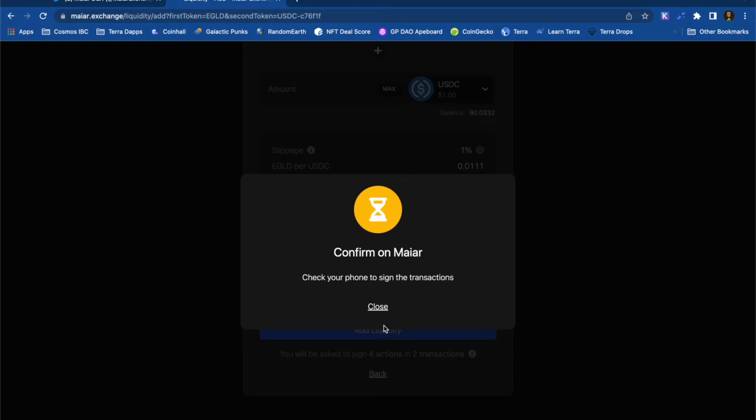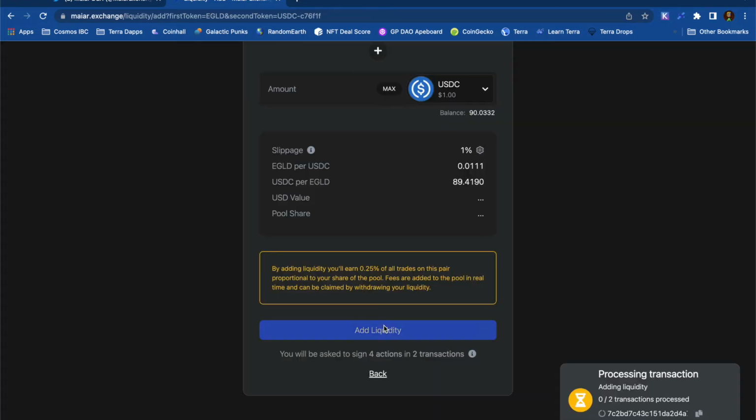Now, I'm not going to speed up this transaction. I just want to give an honest demonstration of how long it takes on the Elrond network. Now, coming from Terra, I'm used to pretty fast transaction speeds. And from reading around Elrond, theoretically, it seems like it is a super fast blockchain. But to be honest, this is taking longer than I would expect, or certainly that I'm used to.